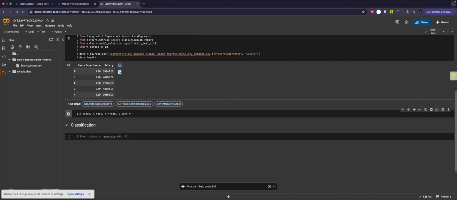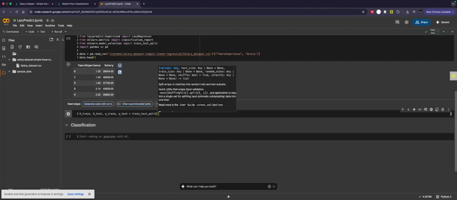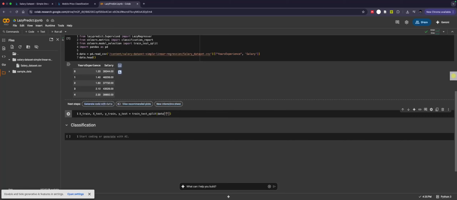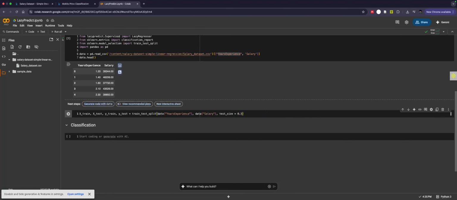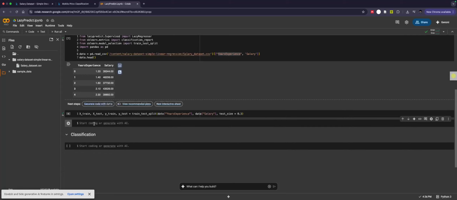X_train, X_test. By the way, I'm going to put this notebook on GitHub, and I'll put the link in the description. You can go and check it out if you want. Okay. Now we are going to provide the input first, which will be the years of experience. Then we are going to provide the output, which is salary, and then we are going to put test size equal to 0.3. Let's split 70-30. Okay. Now split. Okay, we are good. Now we are good to go.